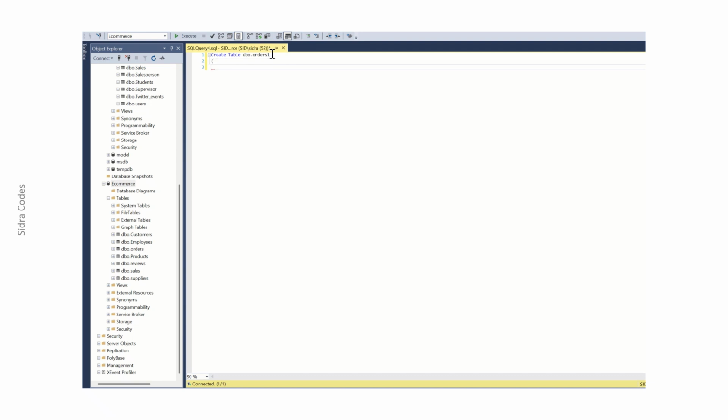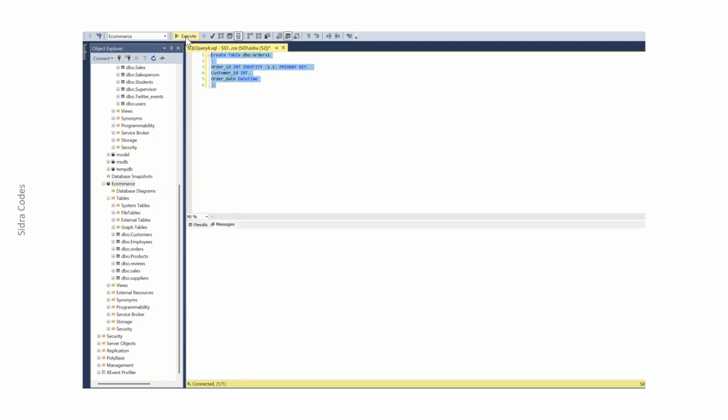Open parentheses. Now I want 3 columns for this exercise. First, order ID. This will be an integer, which is numeric, and I'm going to give it identity 1, 1. That means it's going to auto generate it for me for each record, and this is also going to be my primary key. Next column is customer ID, also an integer. Then order date, and I'm going to keep it as datetime, let's just say if we need timestamp for later use. Now I'm going to close the parentheses, add a semicolon, highlight this and hit execute. Command completed successfully. That means that I have created the table.